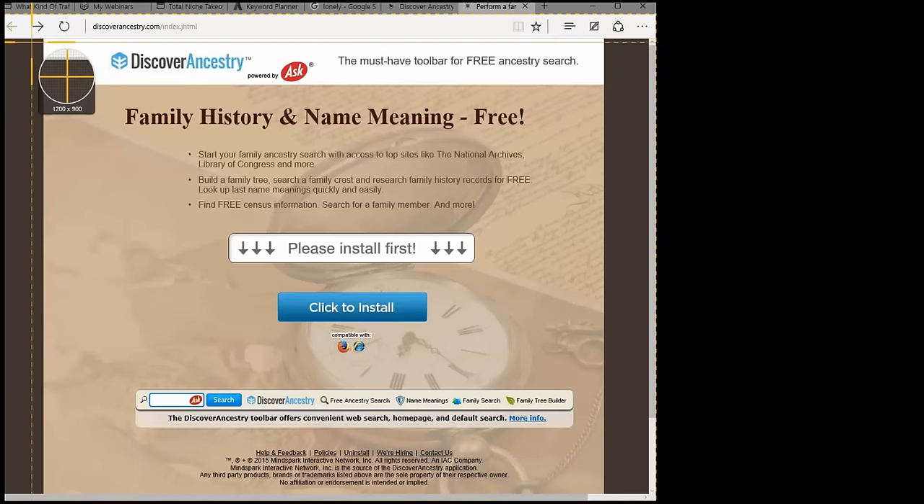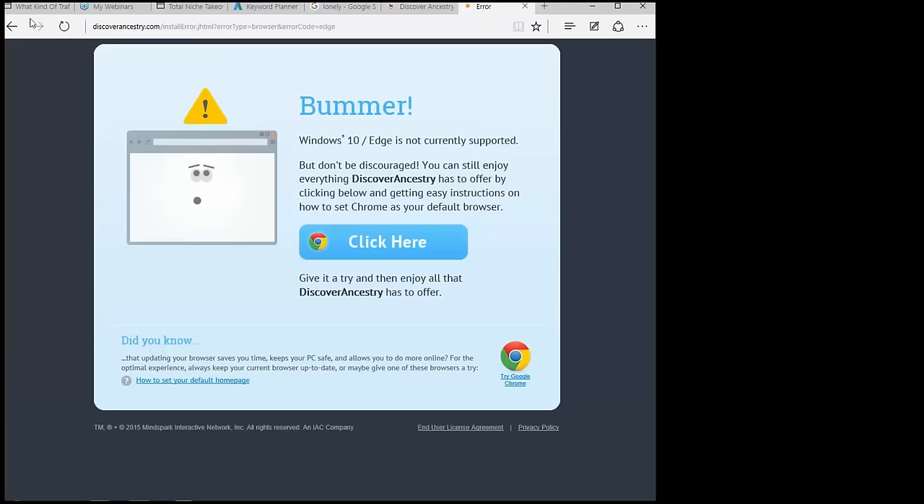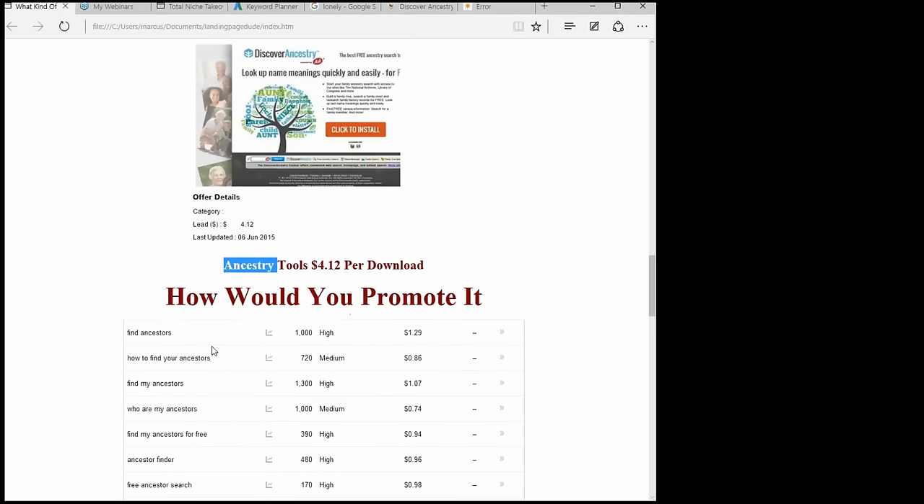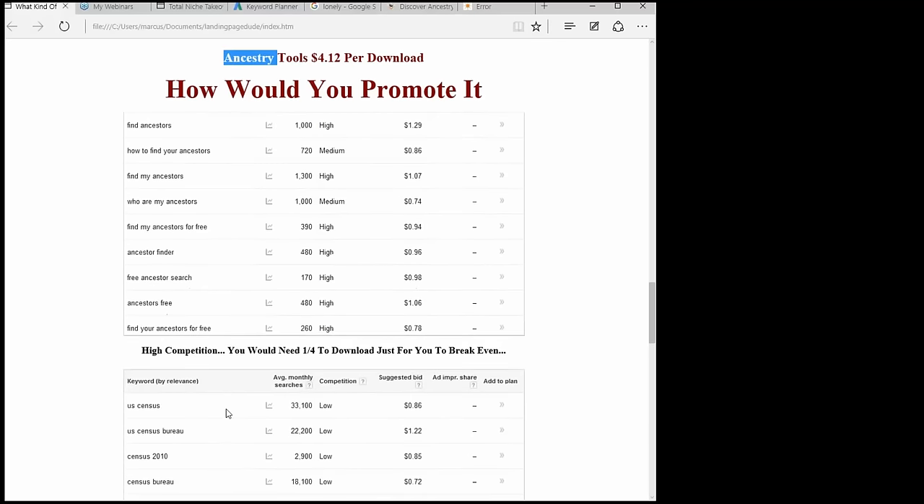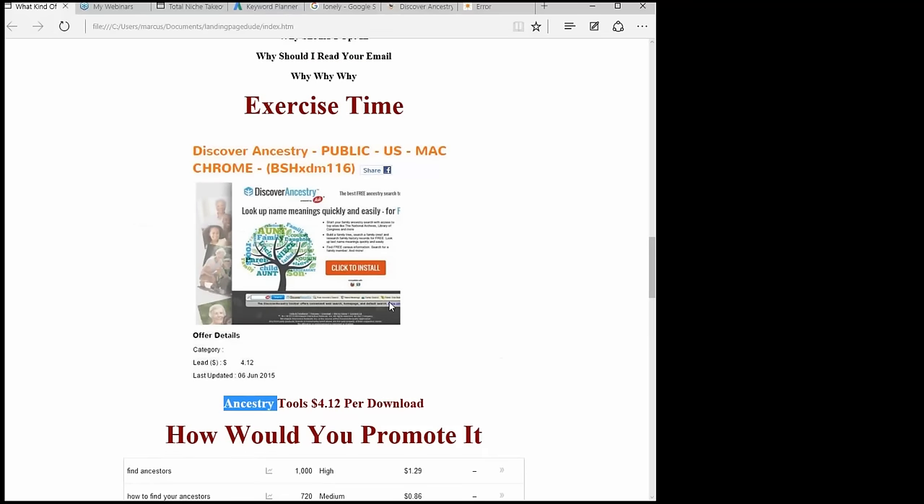There we go. Okay, so what we have here is family history, name, please install, and this is going to give you the stuff. So this is our toolbar here that they get for free. Now, our job is to take people that are looking up these words, like find ancestors, which is high competition, find your ancestors, high competition, right? And we want to go off the beaten path and use words like U.S. Census, right? Why do we use this word? Because this is the type of thing that people look up when they're doing ancestor stuff. If we can find a way to crack the code to this low competition word, we'll be able to make money. But the name of the game is we have to get as many people as possible to download this that come to our site for this to work.